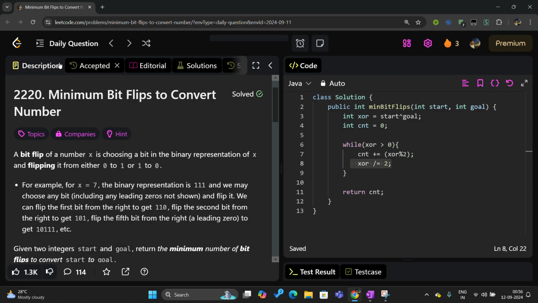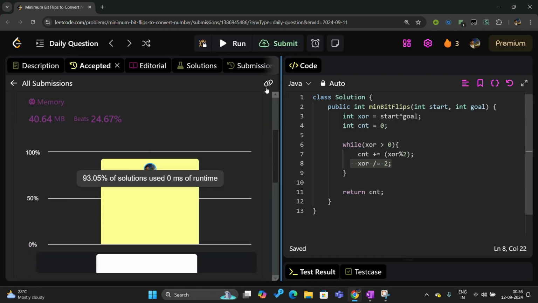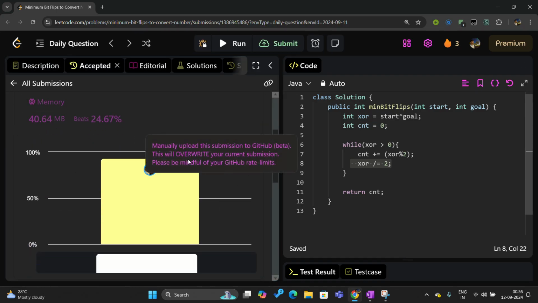Solution accepted, and we see 100% speed. And we are beating 93%.